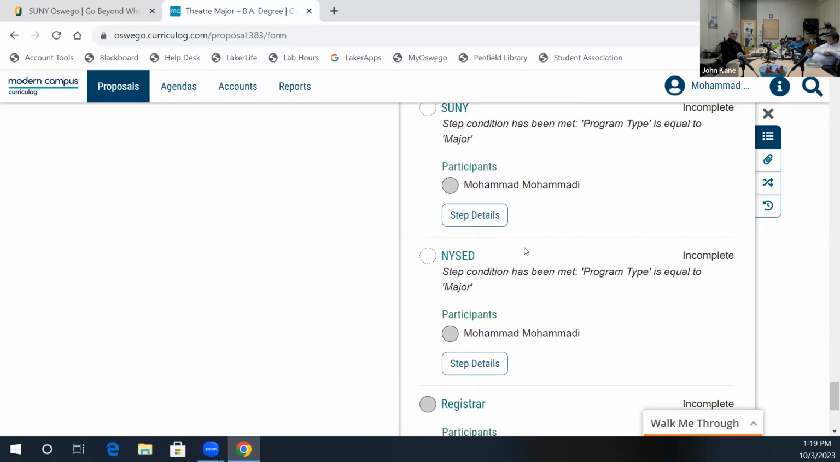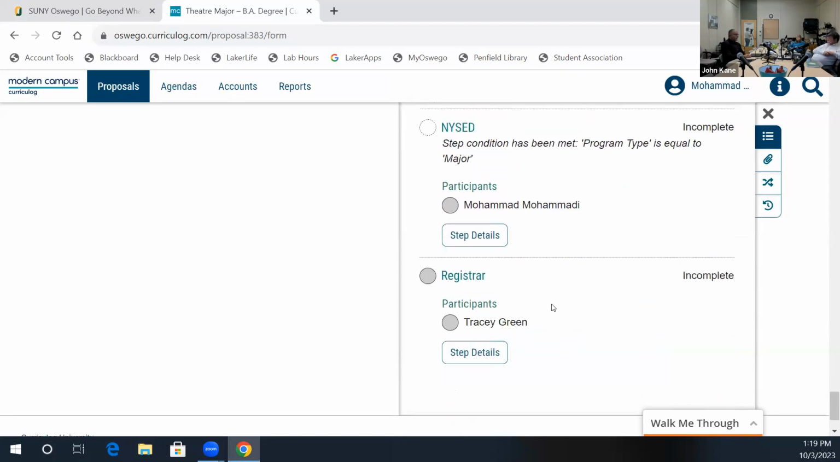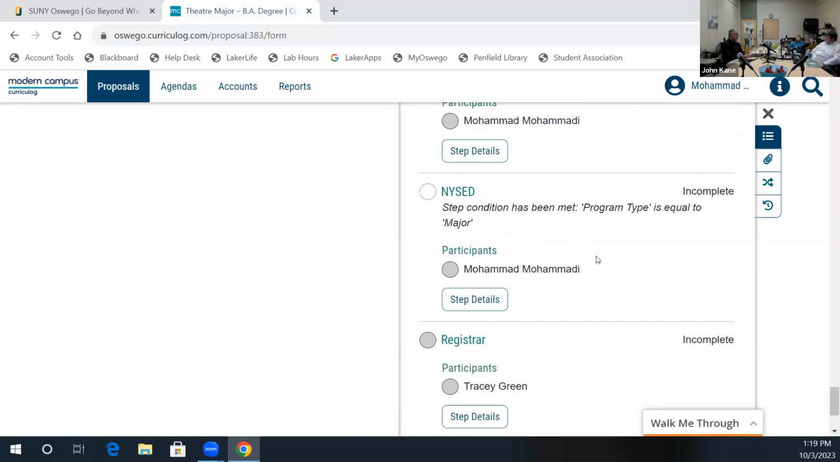Some things have to go to SUNY, some things have to go to state ed, and they will if they need to. Otherwise, we just go ahead and change the catalog. Those steps can be eliminated if the proposal is such that it doesn't warrant submission to SUNY and state ed. So you have to change in a substantive way the theater program in order for us to need to send it. For example, if the program did not have tracks and you want to add tracks, then guess what? It has to go to SUNY and state ed. You're changing the structure of the curriculum.